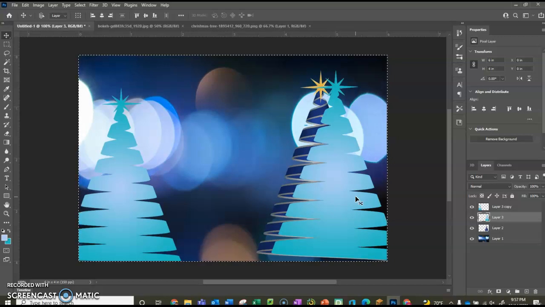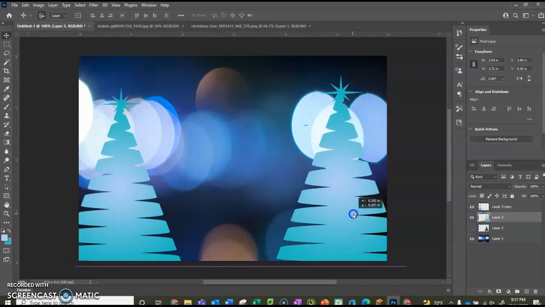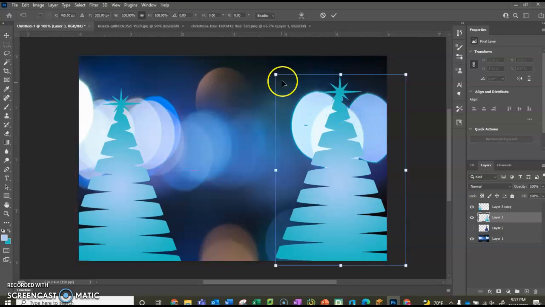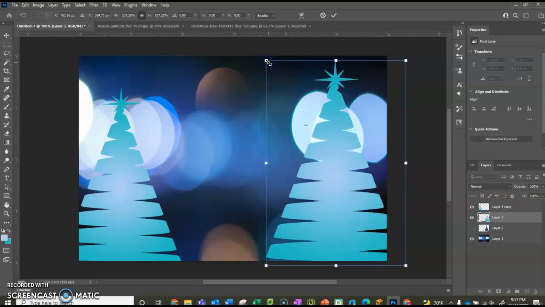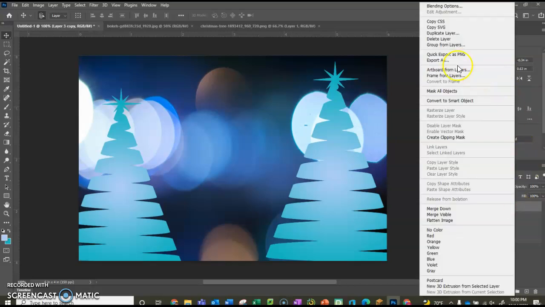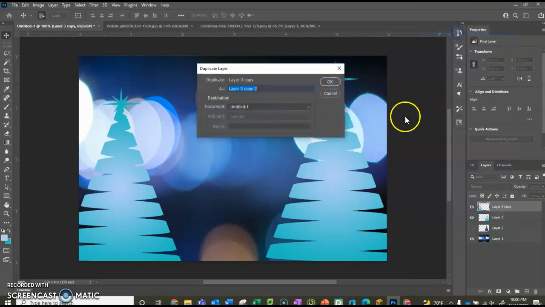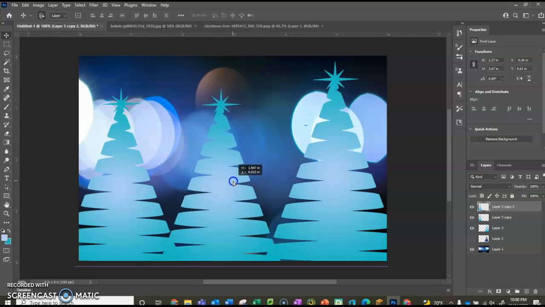Oops. Undo. Undo. Okay. If you move it around like I did and you can see the tree behind it, you can go ahead and delete your tree. All right, then we're going to take one of the copies and duplicate it again. And then we are going to make a little tree.